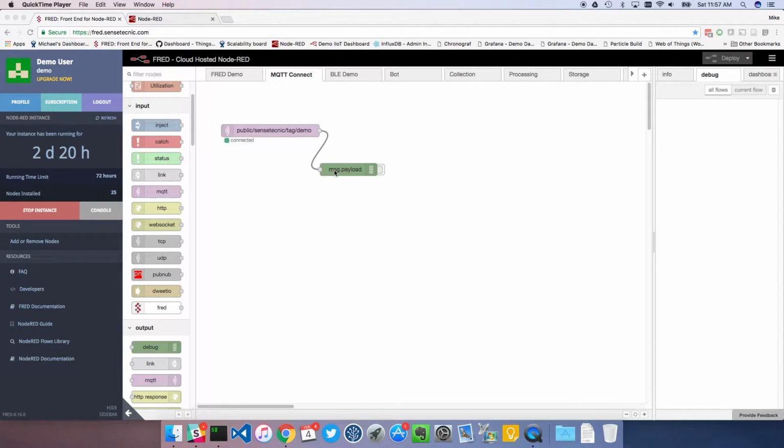Next, I want to show you how you can get device data into Fred. There are really many ways, but one is to use an MQTT server as an intermediary. I've got a flow here that's listening on an MQTT topic to data from a TI sensor tag and outputting it into a debug node. Let me show you that data is coming in first.